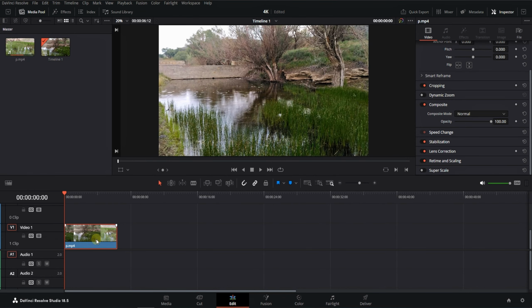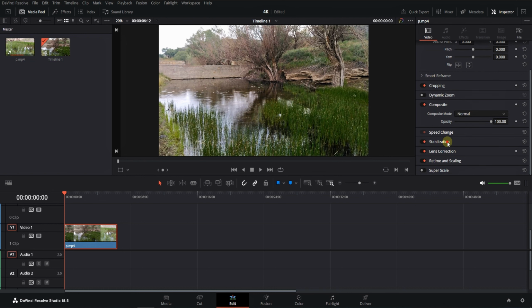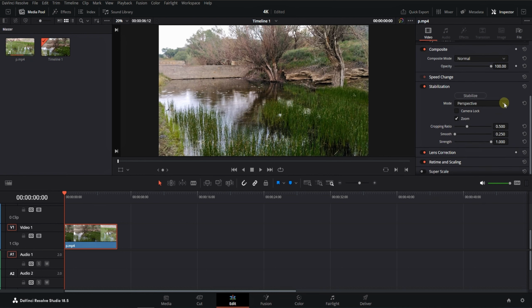To fix the shake of a video in DaVinci Resolve, go to the Edit tab. Click on the video and go to the Video tab. Go to the Stabilization section. Then, according to the type of video, choose one of the available modes.